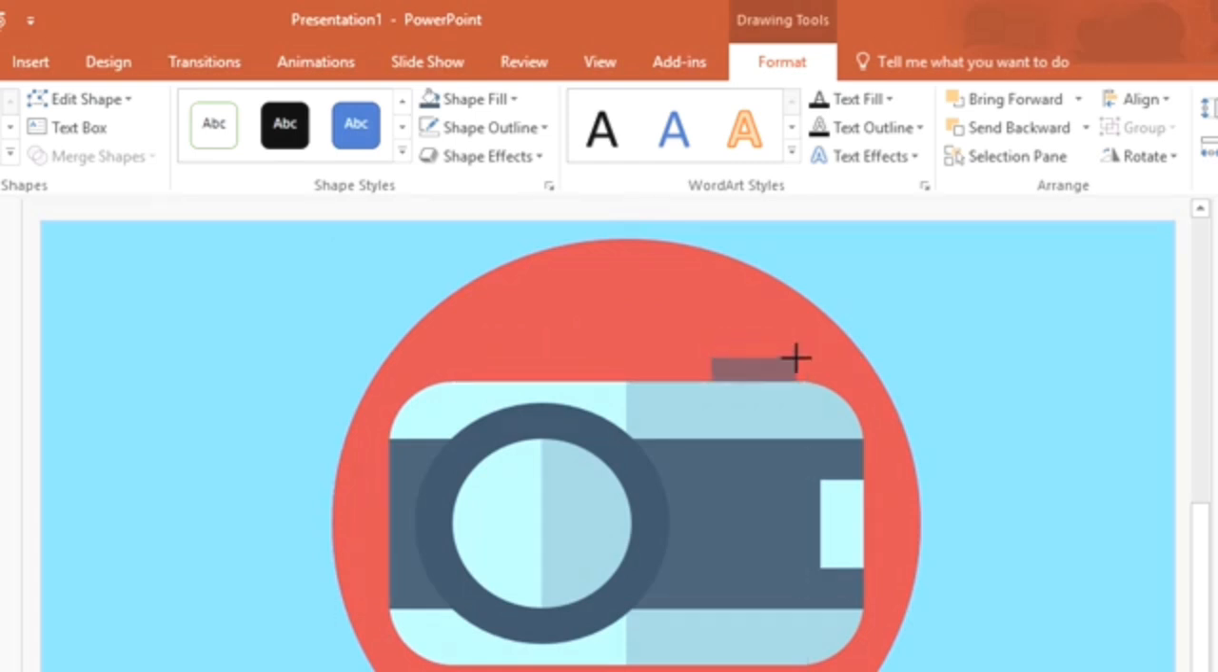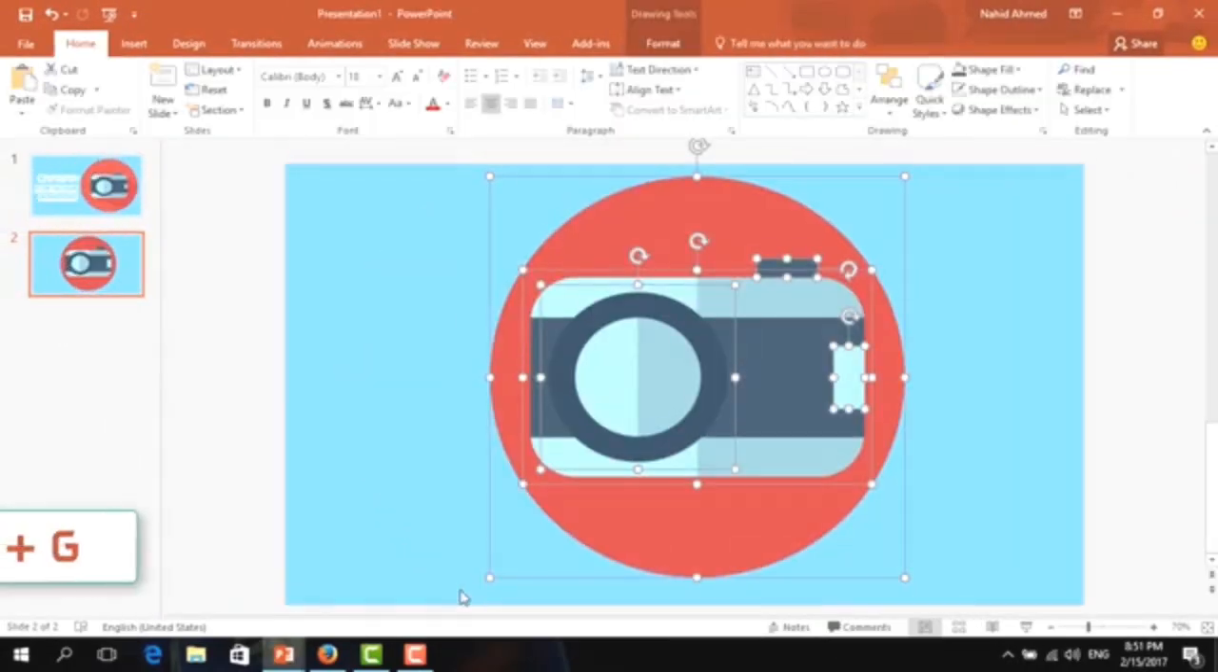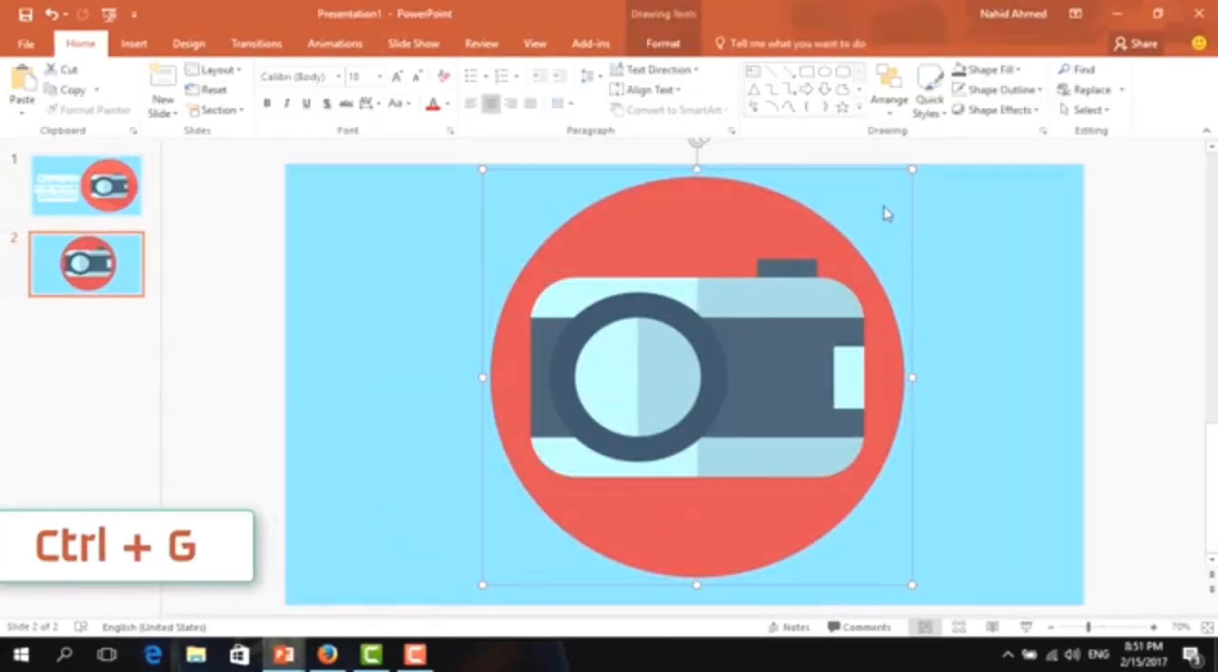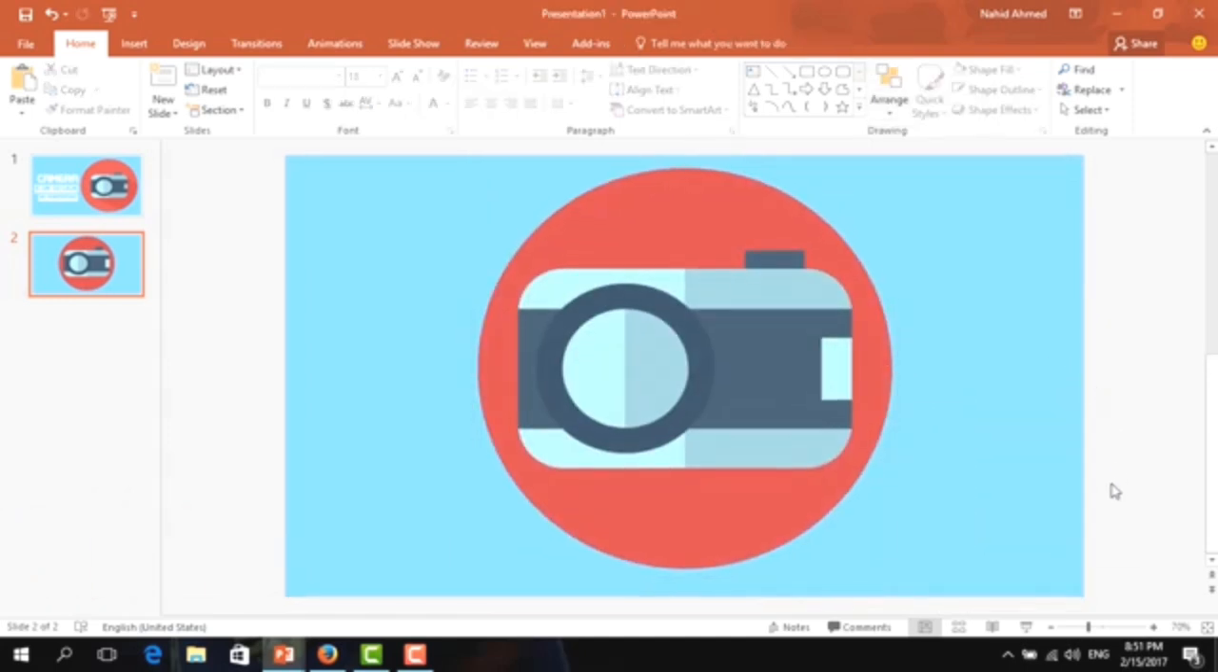Now make it a little bit smaller and group them together by pressing Ctrl G and make it in center by pressing align center. And our camera icon is ready.